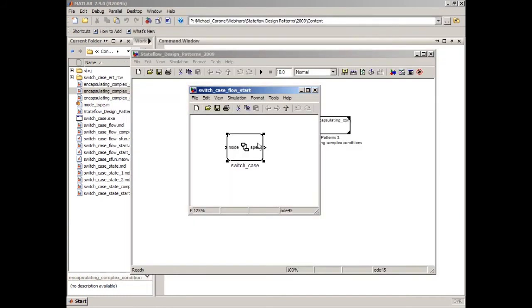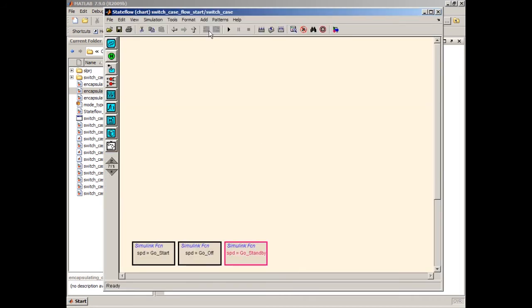Mode is an input variable into the Stateflow chart, and we're going to trigger these different functions based on its value. To create this switch case flowchart pattern, I'm going to use the Stateflow Pattern Wizard. If I go under patterns, you can see that there are some other patterns listed here. One for nested if-else statements, one for loops, and we're going to use the switch case pattern. In our case, we have three cases and a default.